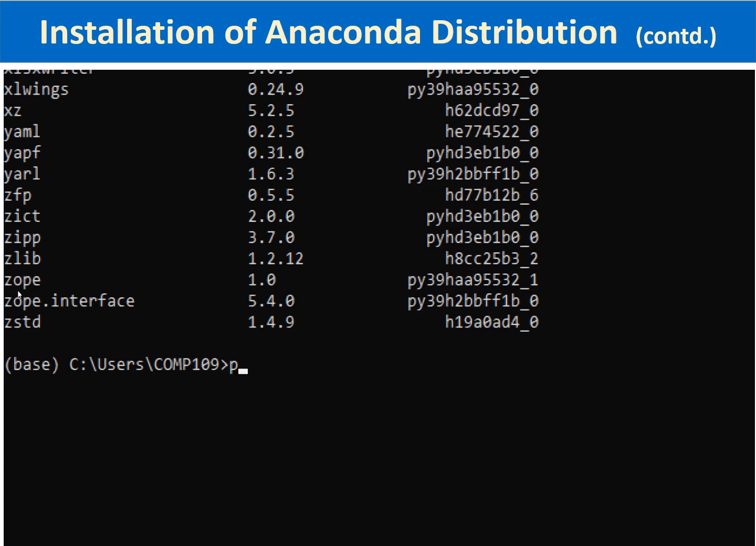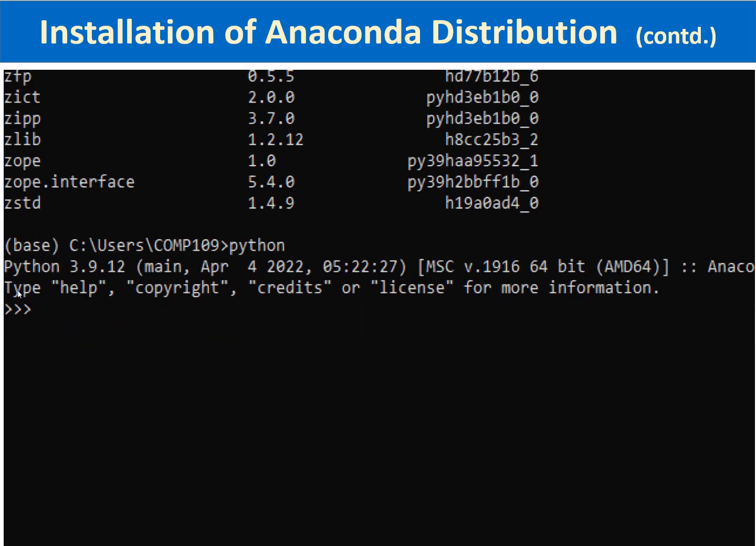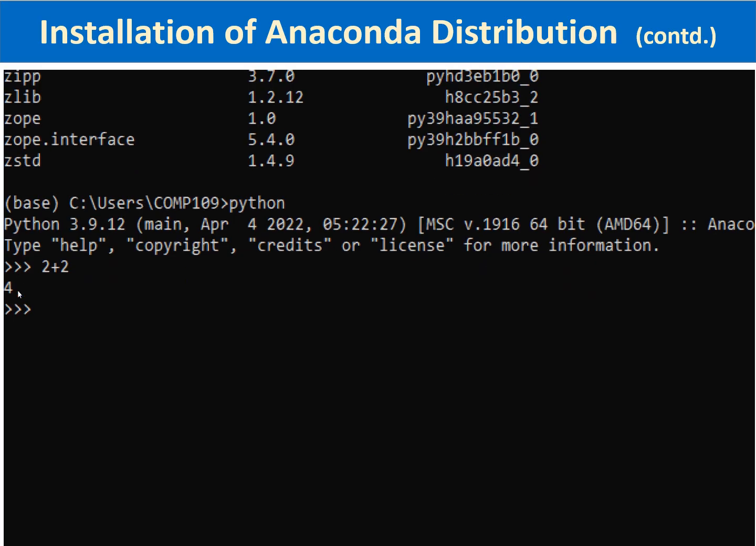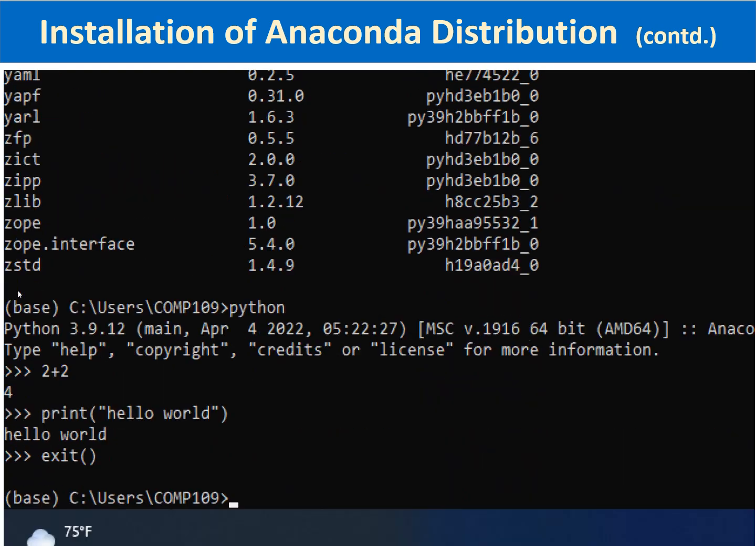Then you can also launch the Python interpreter from the Anaconda prompt using this command, python, which will launch the Python interpreter, the version which is installed along with the Anaconda distribution, that is 3.9.12. And just as we had seen in the online Python interpreter on python.org, you can type simple code and execute it, like addition of numbers, printing of the customary hello world statement, etc. You can exit the Python interpreter with this command, exit, then parentheses.